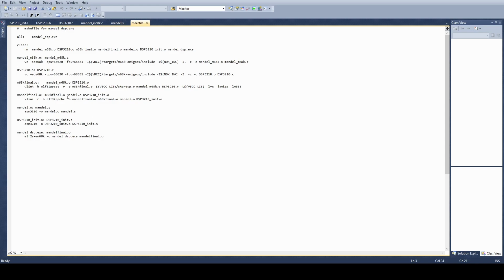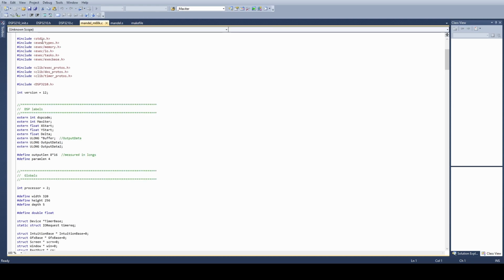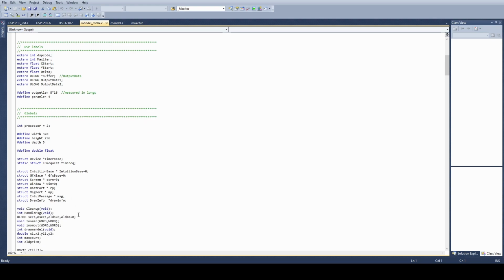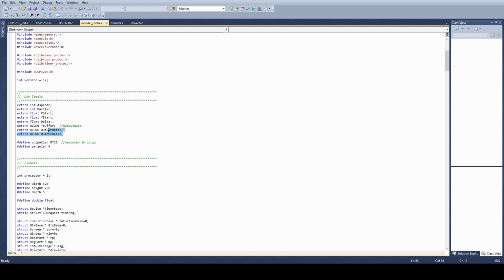I think though, before we go walking through what this does and how it works, let's just take a look through the source files and begin with MandelM68K.c. So this does the bulk of the task on this CPU side. It interacts with the OS, sets up the screen, does keyboard control, colors the pixels based on the data that the DSP provides. This is all familiar Amiga OS C code. And perhaps the one thing to point out is here, where the DSP labels in the DSP program are getting pulled through as external variables.